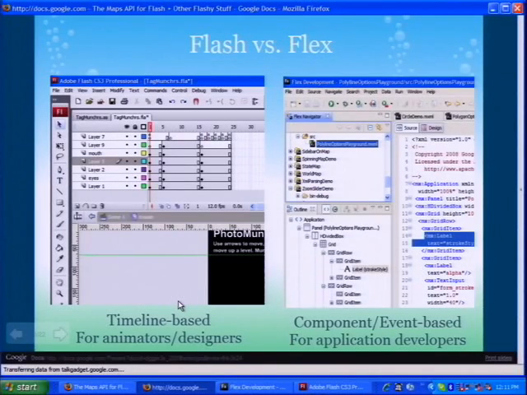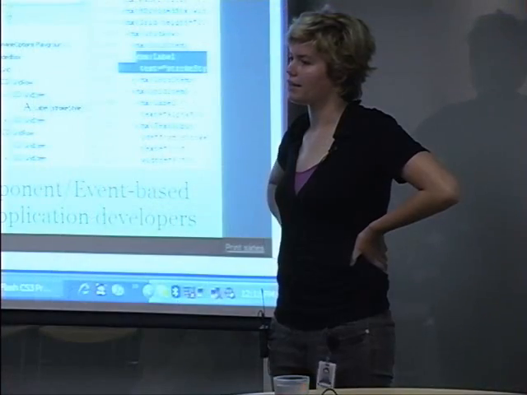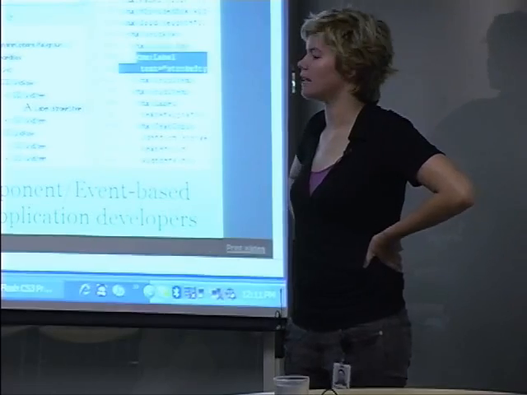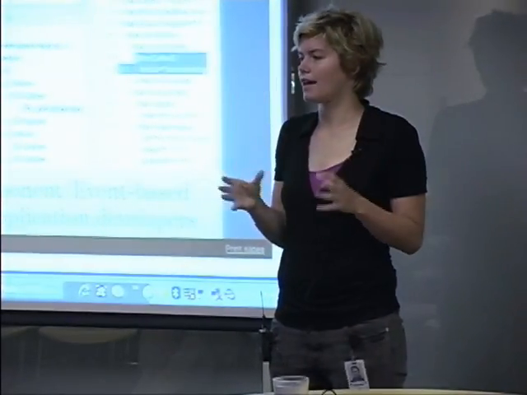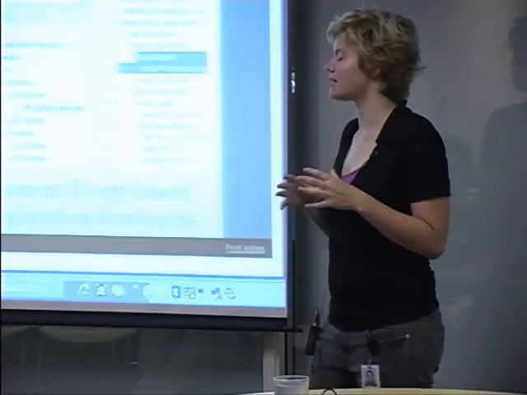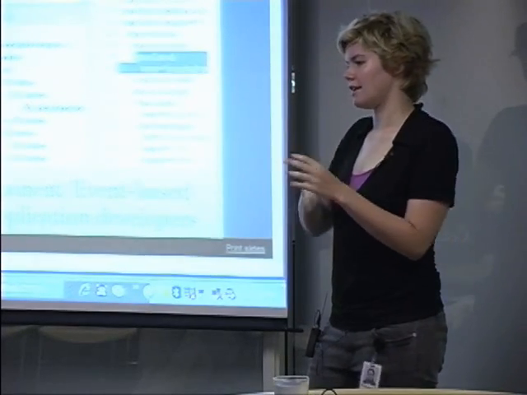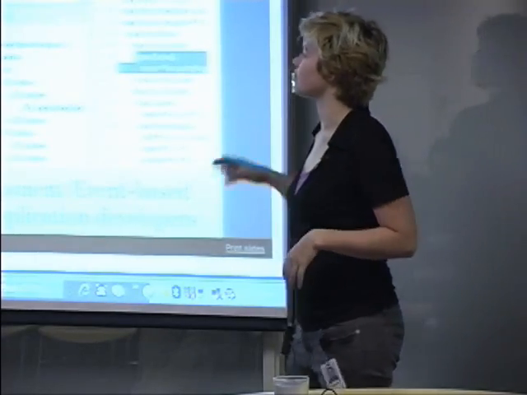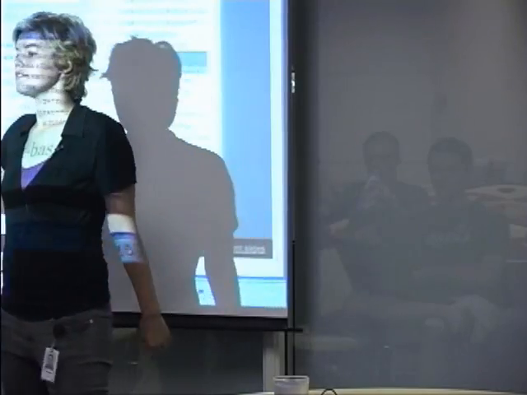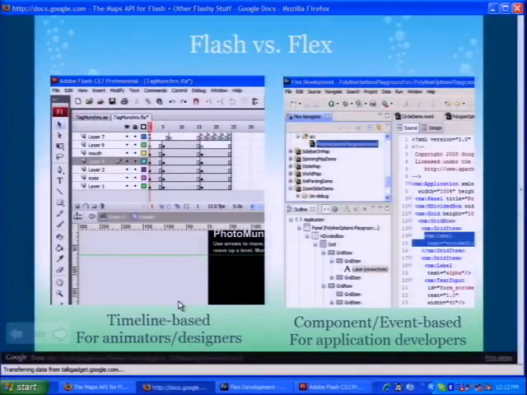Well, the idea is this: if your goal is to create an application, you use Flex, right? Flex is designed with all these UI components because applications are components that interact with each other. So Flex is designed around these components and using ActionScript 3 to make these components work together. So if you want to create an application, use Flex. If you want to create an animation or a website that has some minimal interaction, then you'd use Flash.